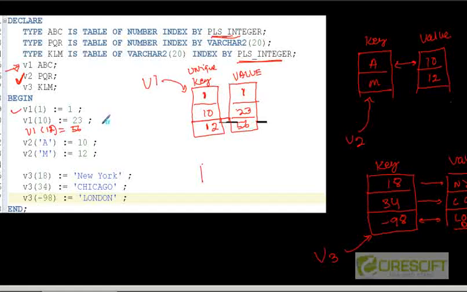However, I cannot do something like v1(null) equal to 98. That means I cannot have a null value in the key. Think about this variable v1: it looks like a table with key as a primary key, which means it has to be unique, and nulls are not allowed. But again, don't confuse yourself with the database tables you learned about. This is just a temporary variable that is stored in your memory, not on the hard drive or the disk.